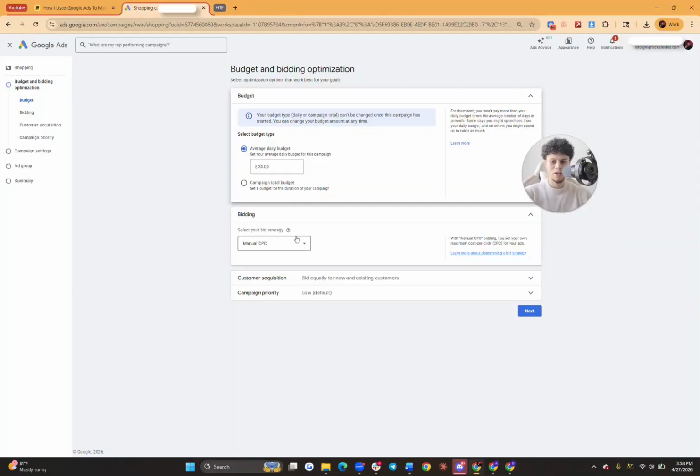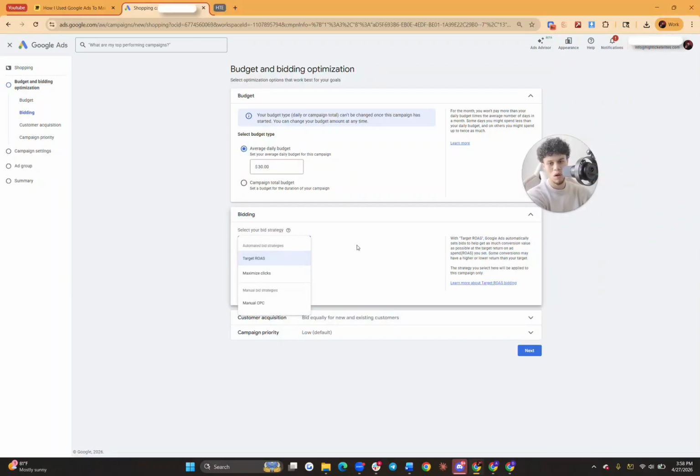So there's different bidding structures that you guys can go after when you first launch these ads. Target ROAS is really only going to work well for you with prior conversion data. Okay, this is the target return on ad spend. You're not going to be using this. You guys will be using the maximize clicks or the manual CPC.